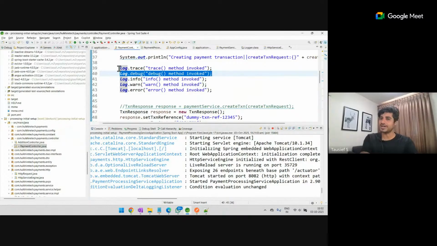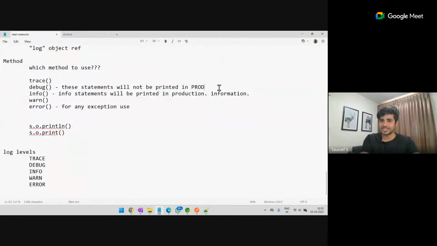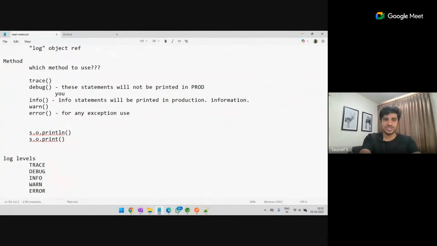So when do you use debug? Only for non-production testing. Use debug for testing only, till non-production. You don't have to delete it in the code. It is going to be available in the code, just that it will not print the values.